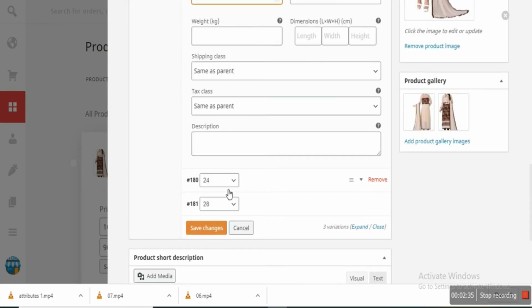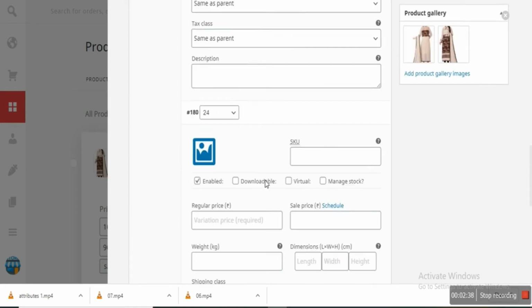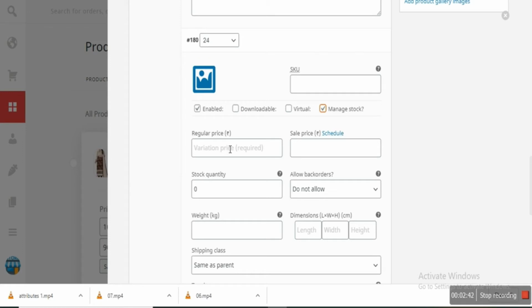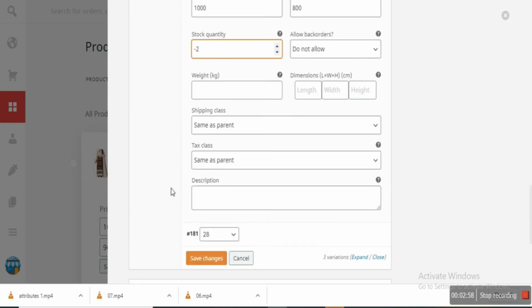Next is the size of 24. We want to manage the stock. We have got a sale price: the regular price was 1000 and the sale price over here is 800 rupees, and the stock quantity is 2 units.